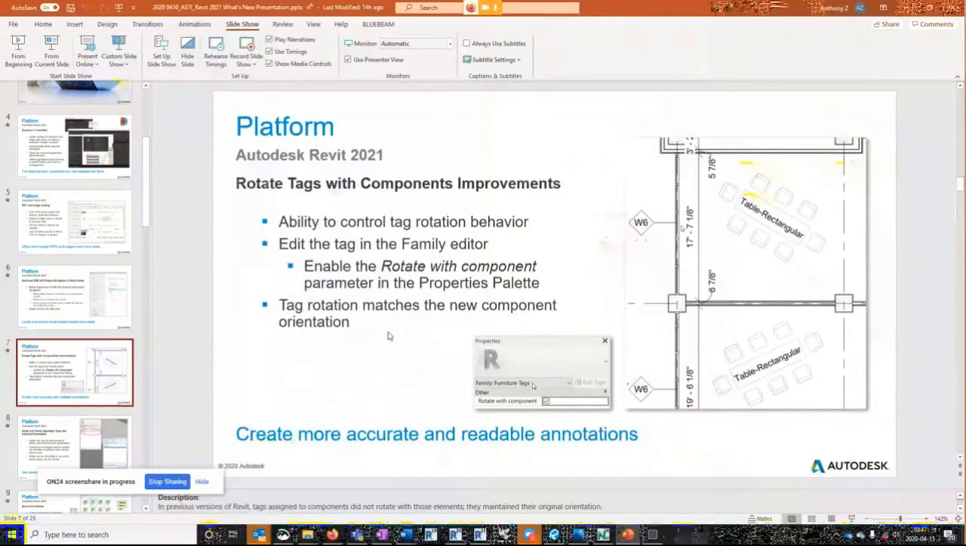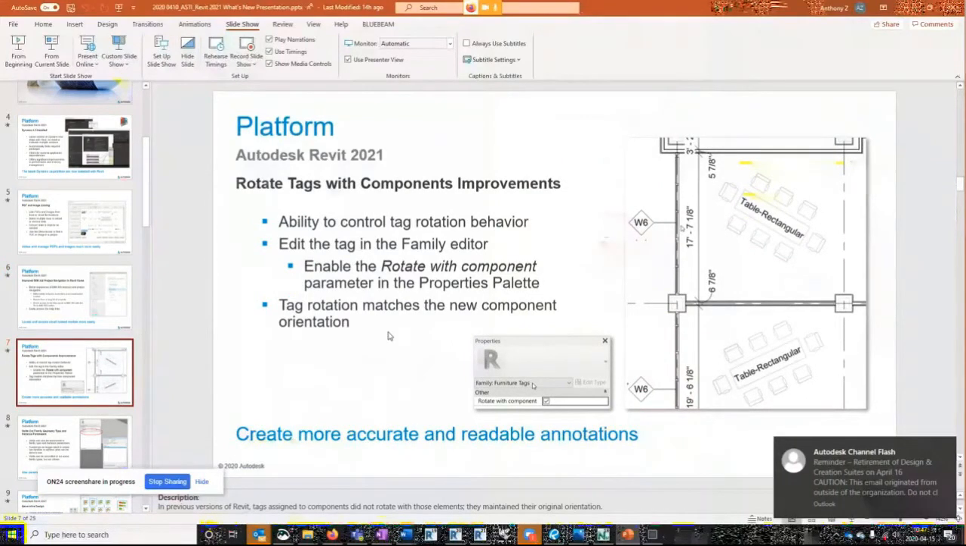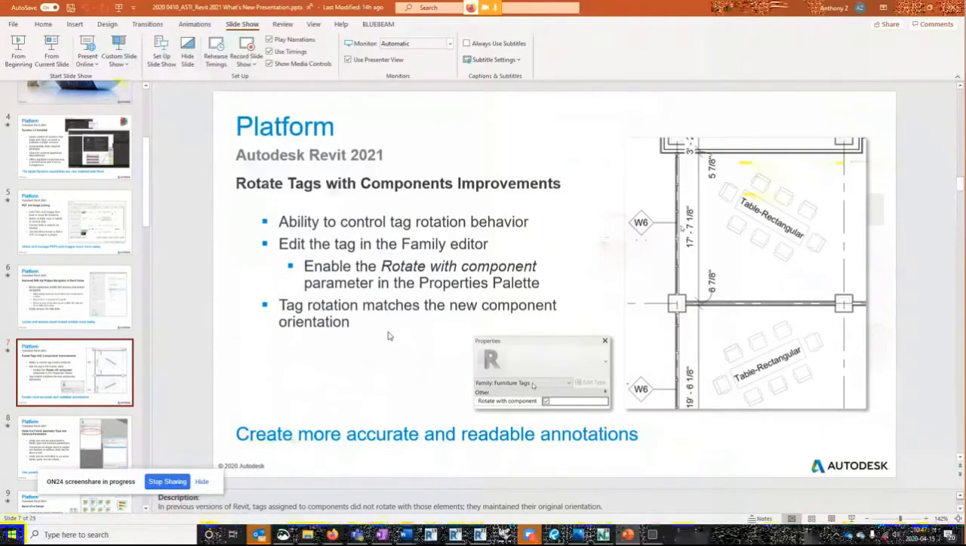So we've also got tag improvements. And I don't want to mislead you on this feature, but this isn't like the most incredible expansion. It's more of something that was added on top of something that was already there. So what this means is now all tags and all labels are able to be set to rotate with their component. Previously, there's only like a handful of tag types that could do this. You could actually change it inside of the family properties in the family editor.